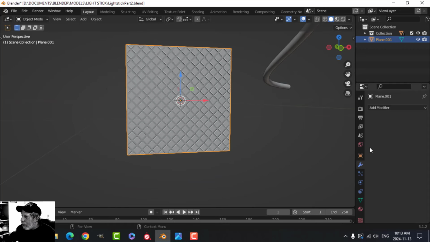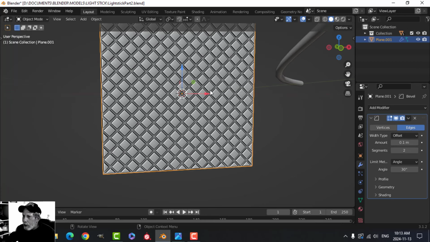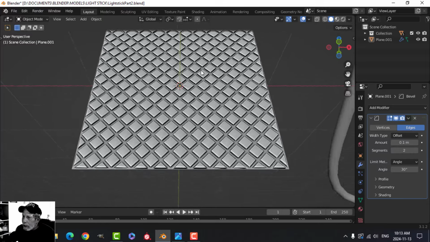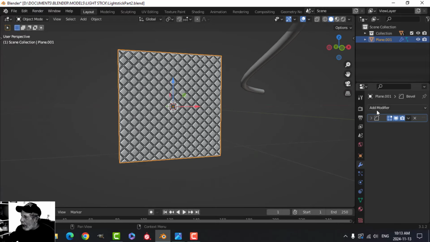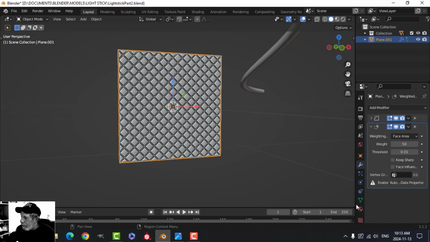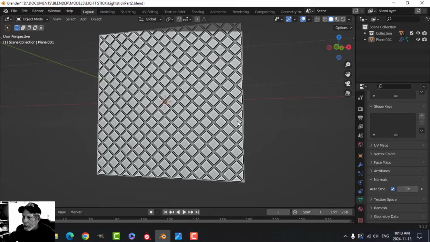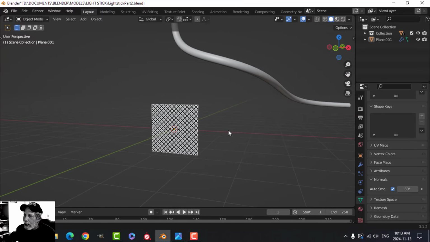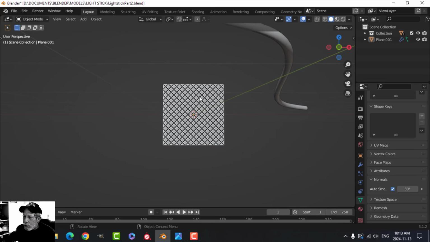Now I'm going to add a bevel to this, and I'm going to bring that up maybe to 2. I can shade smooth, and if it looks a little funny, I don't know if you think that looks funny or good, I'm going to add a weighted normal and a normals auto smooth, and it just cleans it up a little bit. So that's the pattern I'm going to try on my handle there. You can do any normal you want.